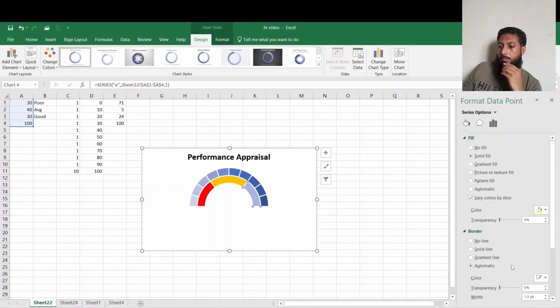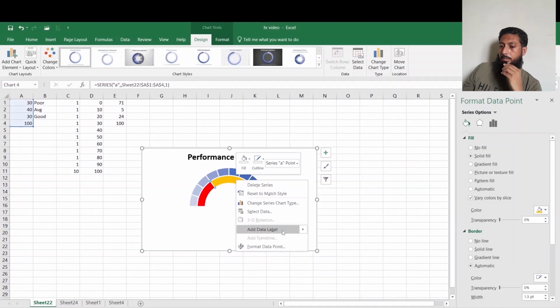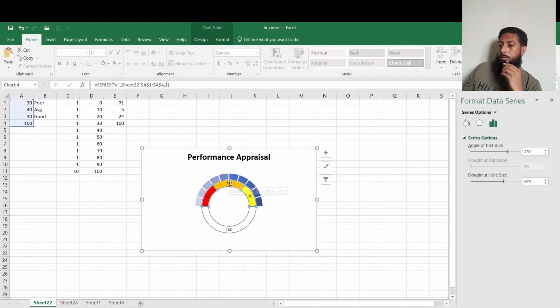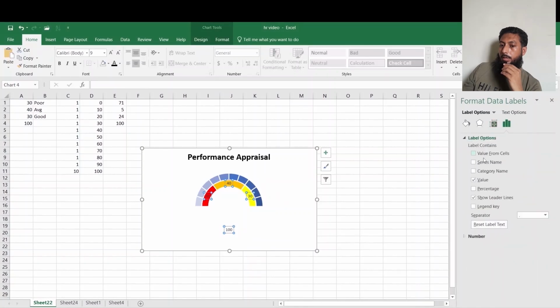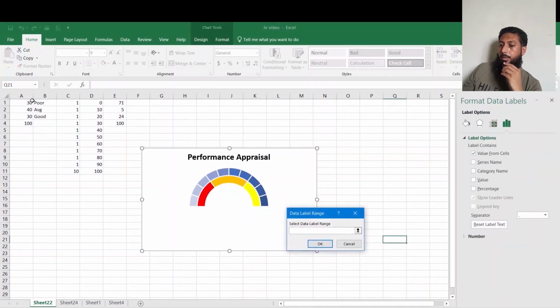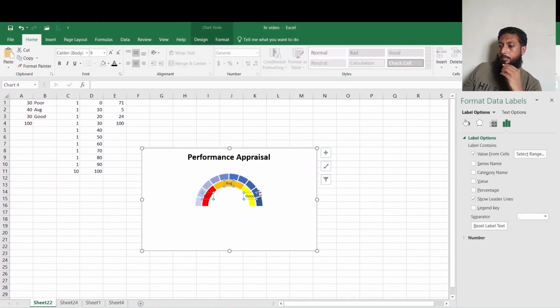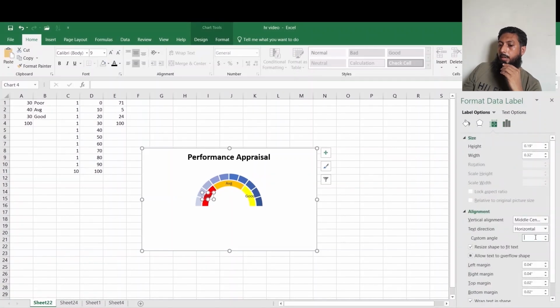Now add data labels to your donut chart. Go to the label options and check value from cells and select data in column B. You can also change the text angle by the custom angle option on the format data labels.